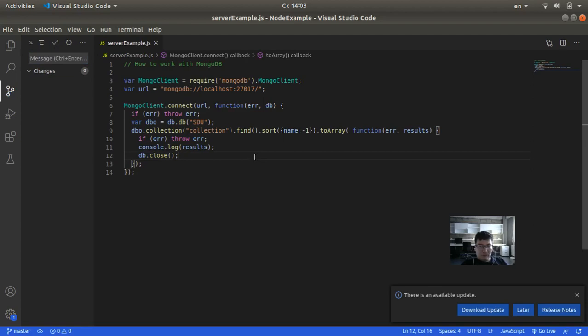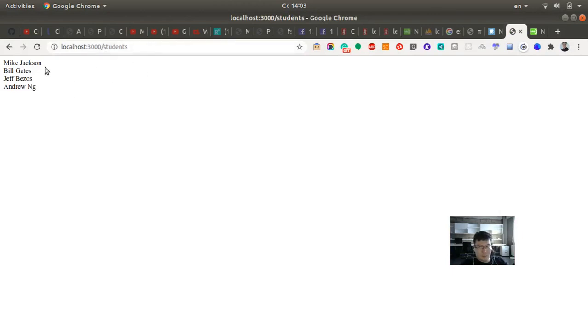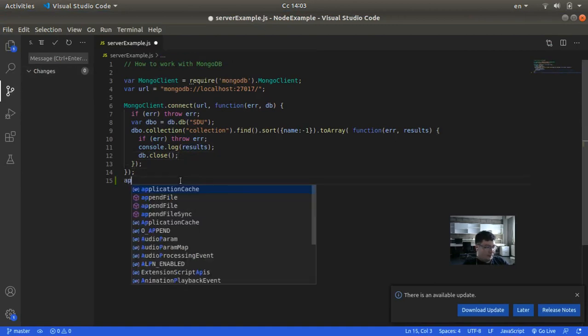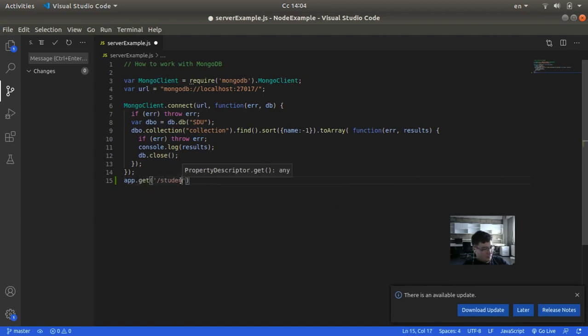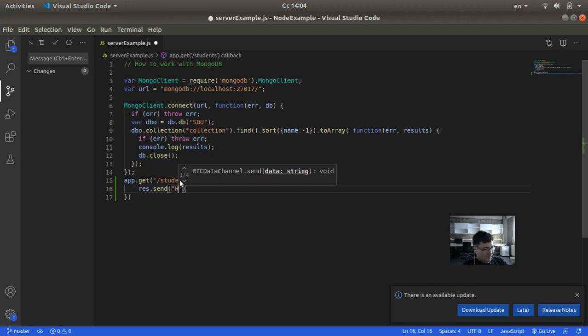Okay, so now we have this, and let's assume that I need to write the code here: localhost 3000 students, and I want to see students like here. So what do I have to do to make it work like this? As you remember, we had some code like this: app.get students, and then we write request and result. And here we can write res.send hello world.